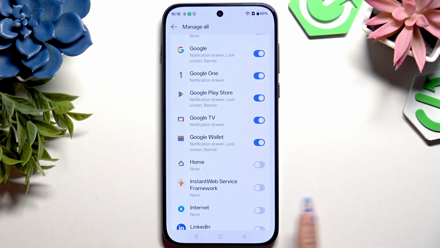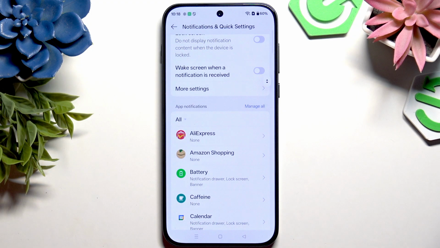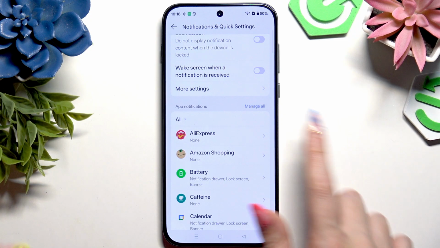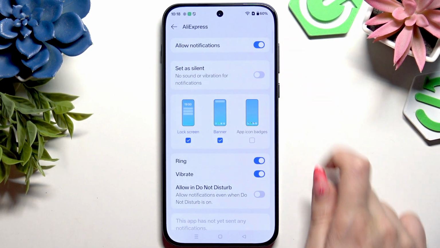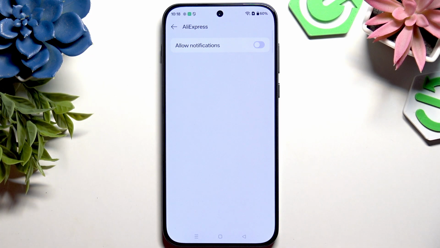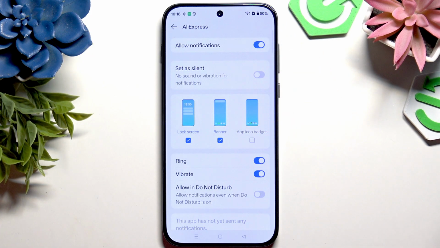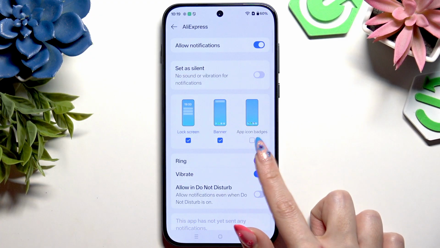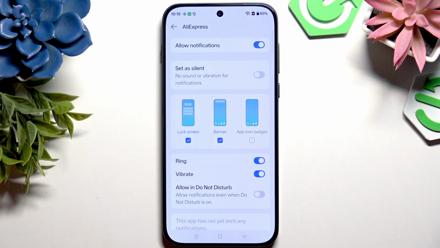Quick tip, if you wanna, you can always go back and tap on one of your apps available here. This way you can enable or disable notifications at the top, but also you can manage all of those notifications options for chosen app.